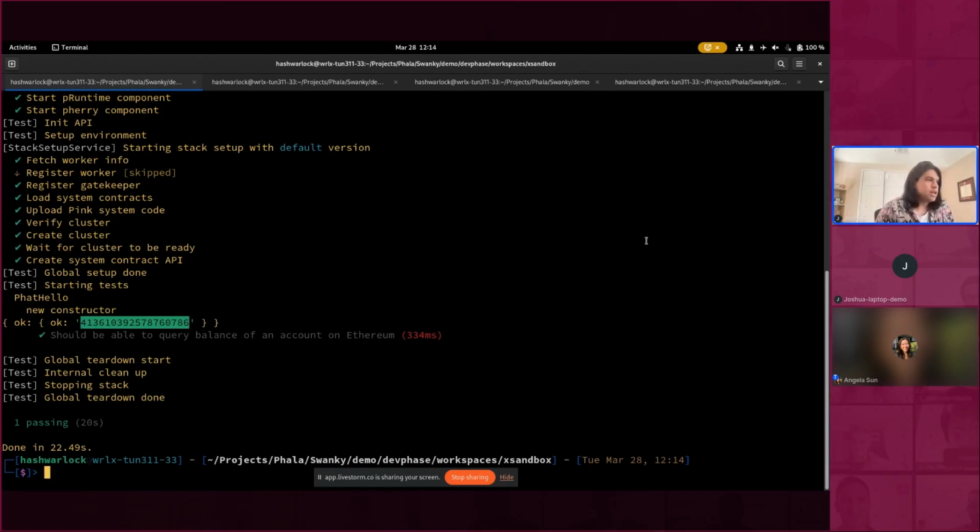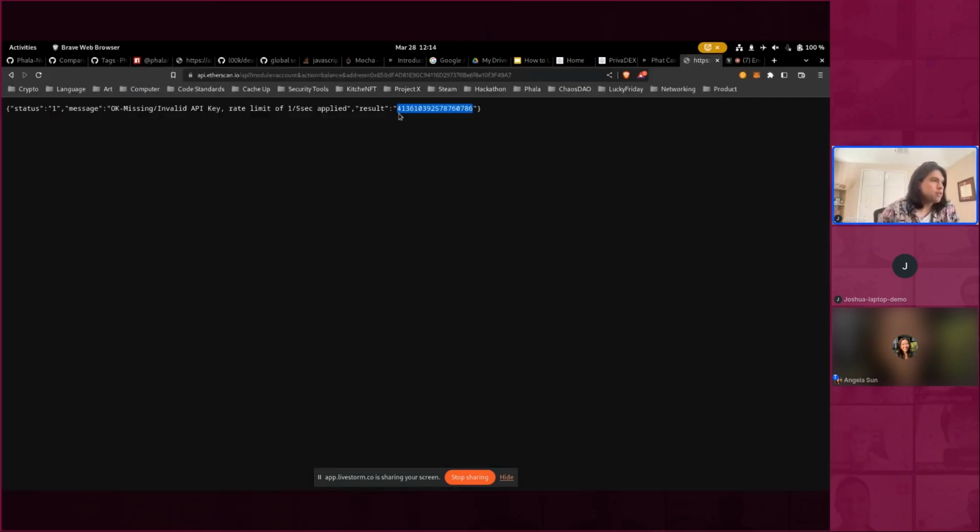And you can see that here, 413-610-392-5787-60786. And that is the expected value here from the Etherscan API. And that's just kind of a simple example.